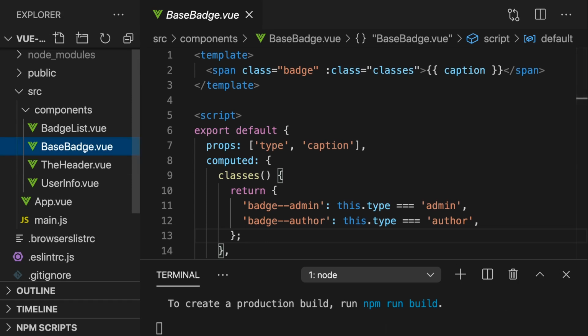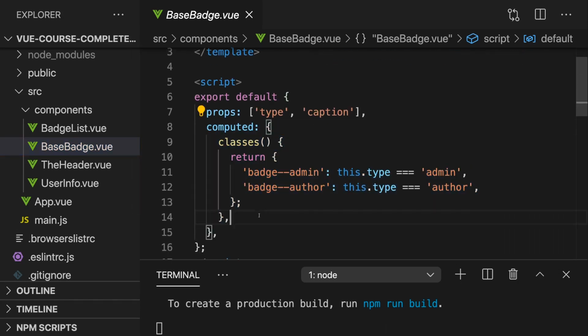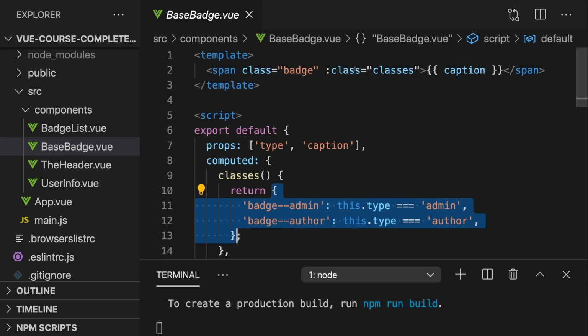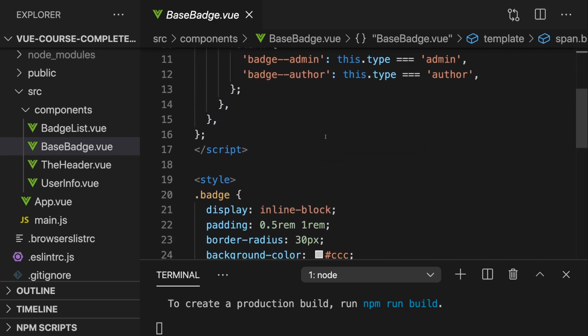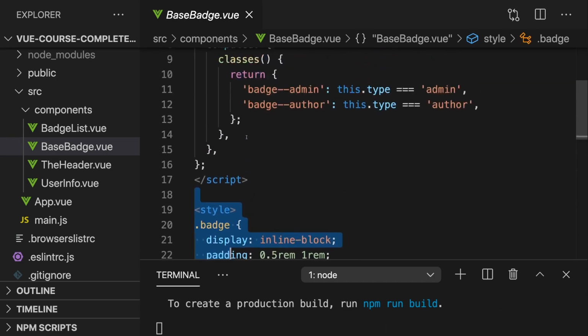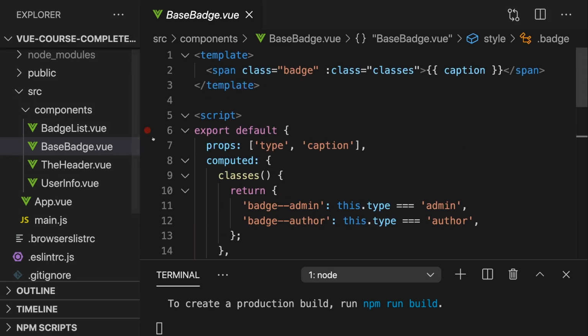And in the base badge component, I just got a computed property for deriving this dynamic CSS class object, which is bound to the class attribute here. And I also got some styling. Actually, I got some styling in a couple of those components.